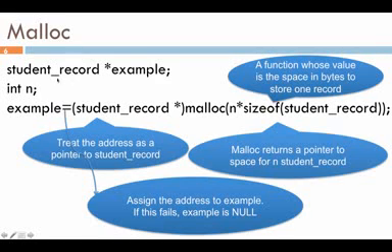Student record is the data type. Don't forget that this is a new type name we created in the first slide. Example is a variable, and just to ensure that you don't forget, example is a variable of what type? You should try to answer it yourself, but the answer is that example is a variable of pointer data type. Pointer to what? Pointer to student record data type. So example is a variable that contains the address of a location which contains data items of the student record data type. I hope this is clear to you.